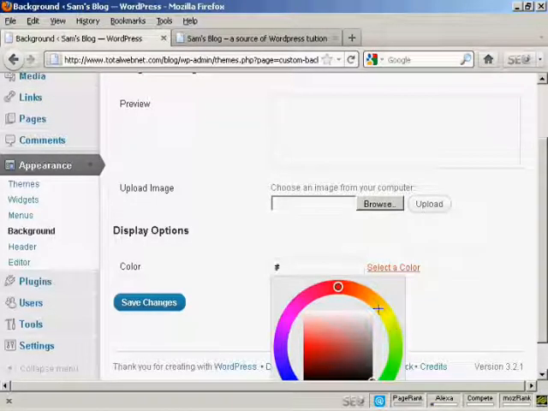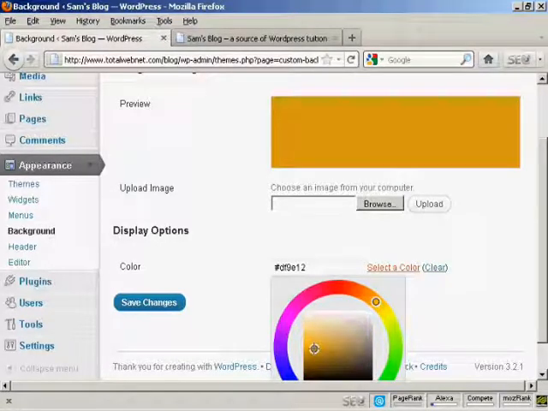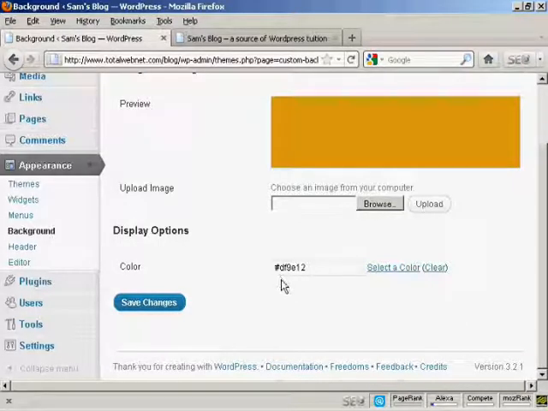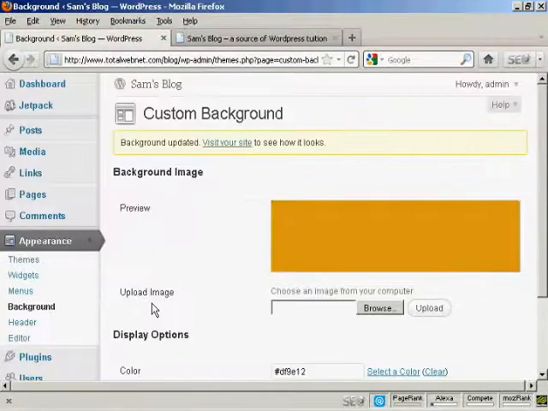So let's just do that now. Let's make this a sort of an orange color. There we go. That's okay. And you can see it's entered in the hexadecimal code here, and click on Save Changes. Now the background color will only alter the color outside the actual blog itself. So on the blog where you put your postings, that's going to stay the same, but the part of the screen that is between the blog and the edge of the monitor will be this color.